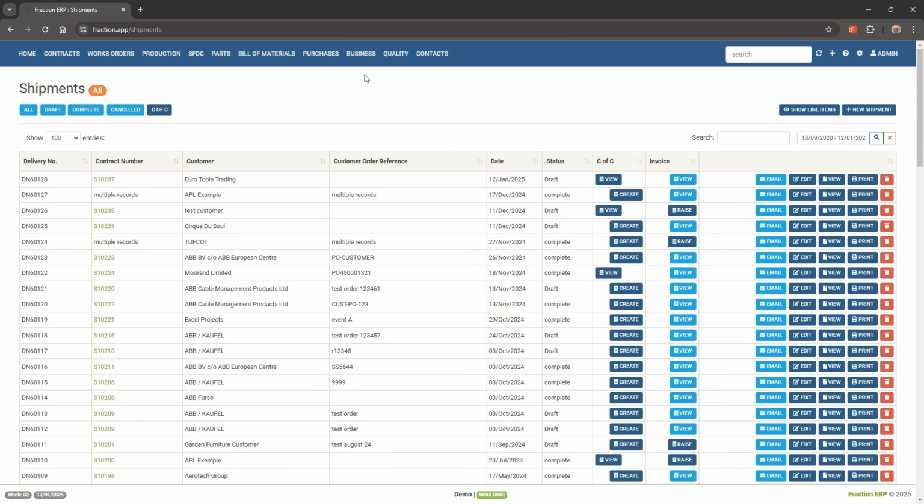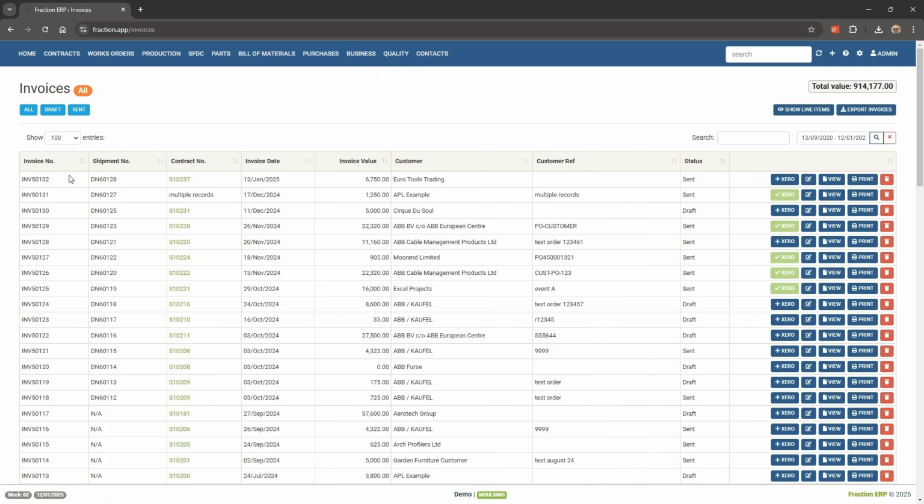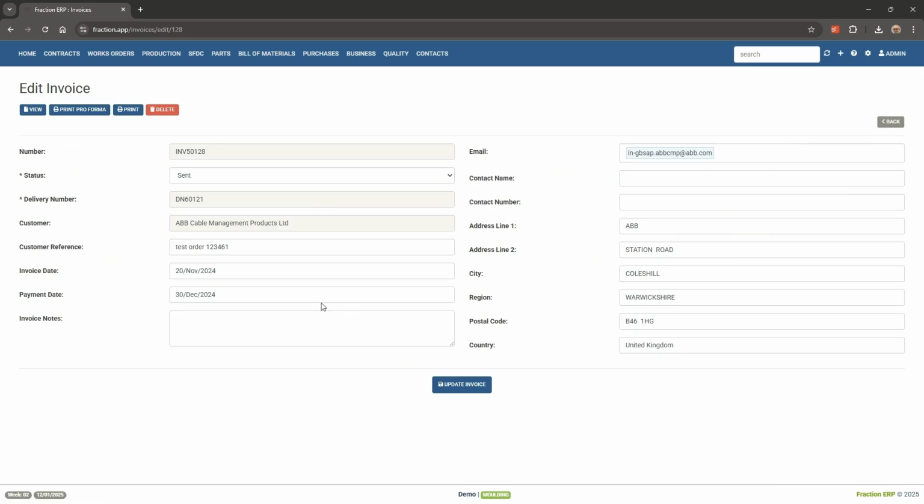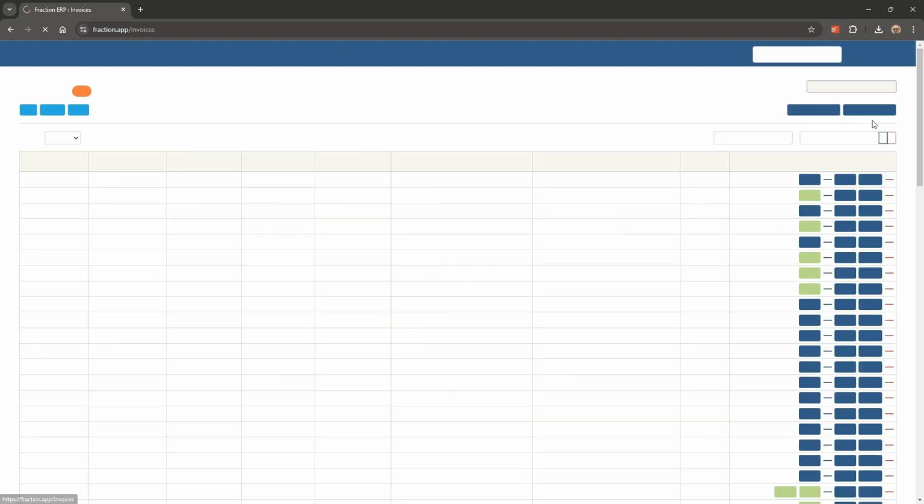Now, if I go across to the invoices page here, on this screen, I can review all the invoices I've raised to date. I can see the corresponding shipment numbers, and then I can click back to the contract should I need to see any more details. If I need to change any information on the invoice, I can click on the pencil icon here, and I can make any alterations that I need to that invoice.